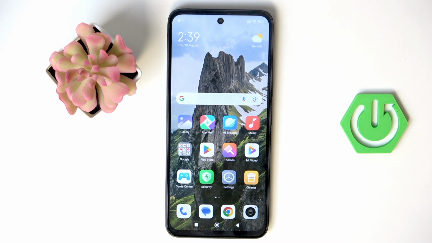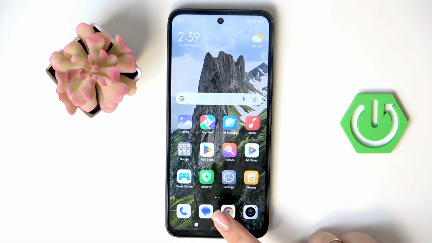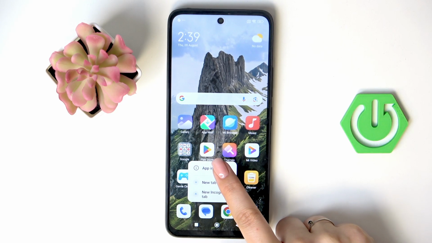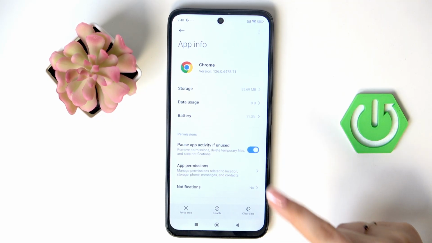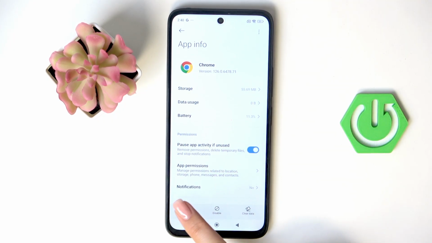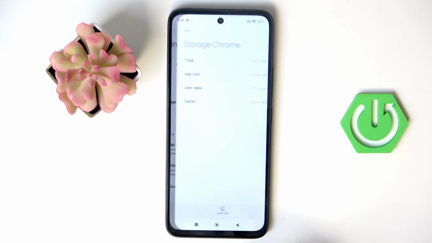So the first thing I would like to do is to force stop it and then remove cache. So let's find the app which causes you a lot of problems, tap on it and hold it, and then go to app info. Now I'd like to begin with the force stop. So just tap on force stop and confirm it with OK, and then go to storage.